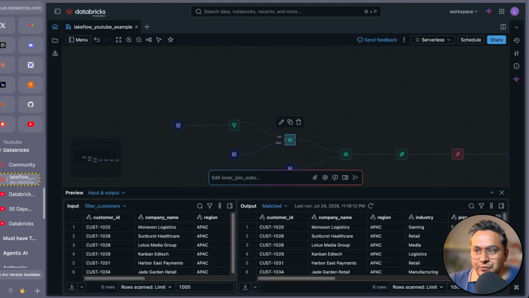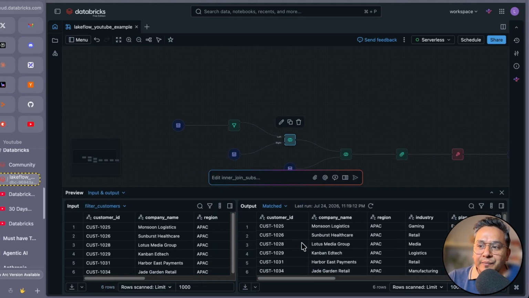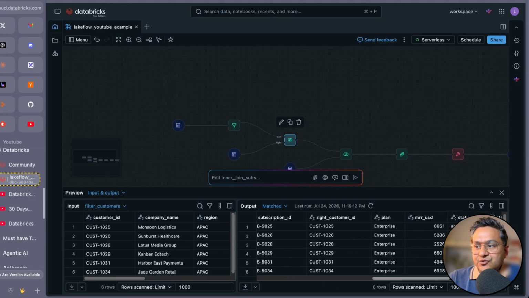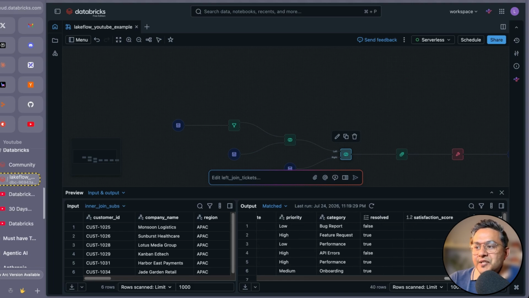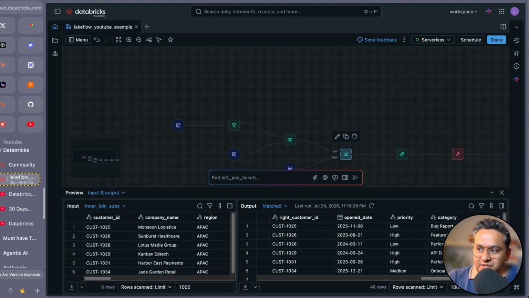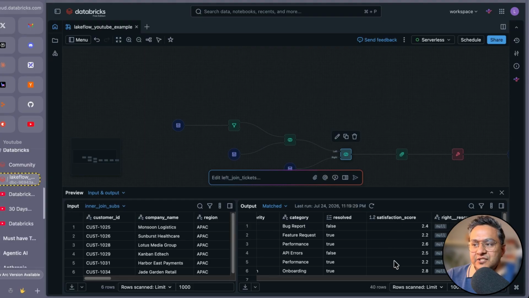I go to the preview. I can already see from here what is being done, right? I can see only the customers for APAC is being shown and so on. Here, this is the renewed, and I went to the next one. Here, you can see now more columns are being created, and now I have this proxy, priority, category, and also I can see the satisfaction score and so on.